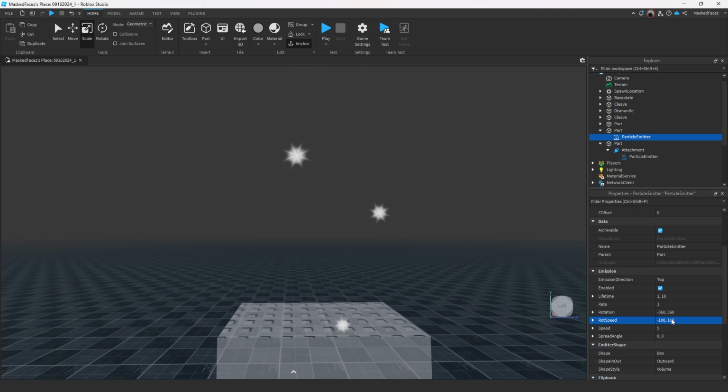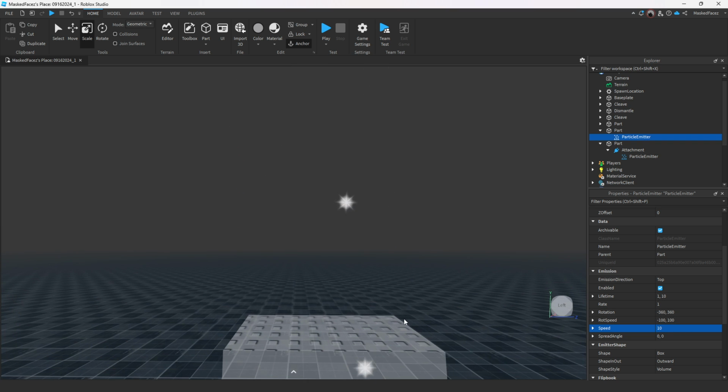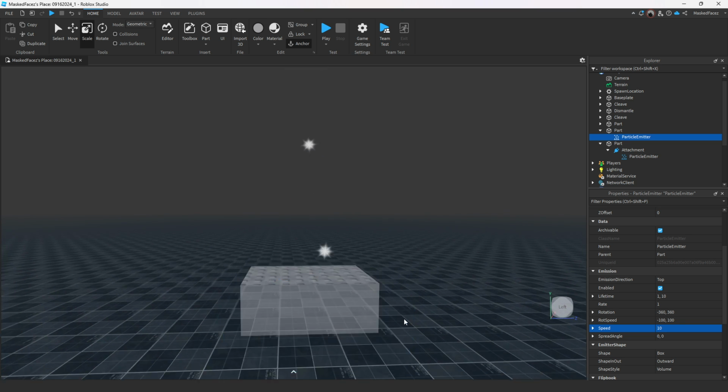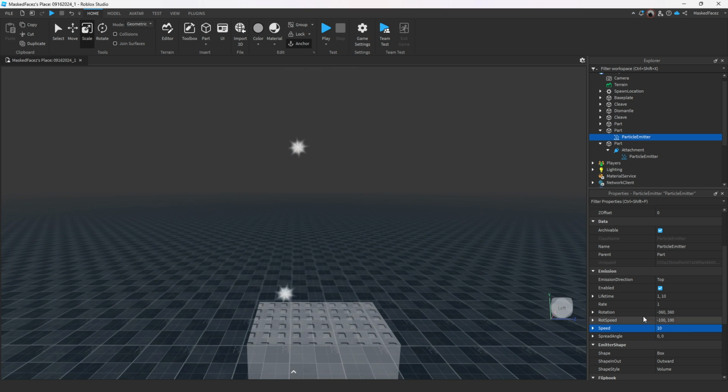So that should give you a general basis of how to range numbers versus setting a solid number. And in some instances, one is better than the other. Now, speed, I think that's kind of a given. It's just how fast these particles actually move. And they are just going to fly up straight and nice and neatly.